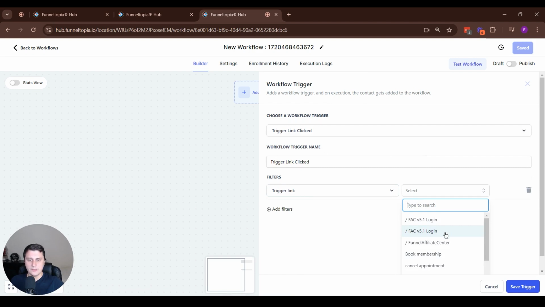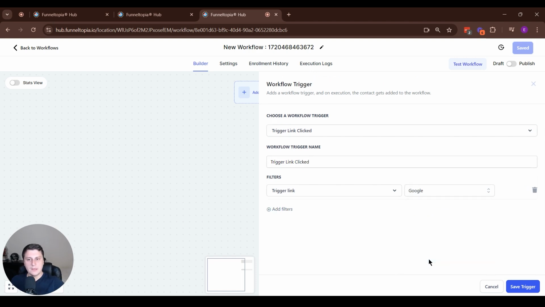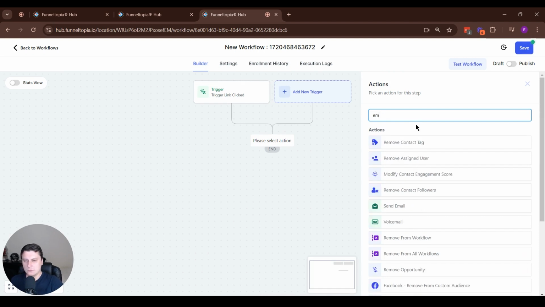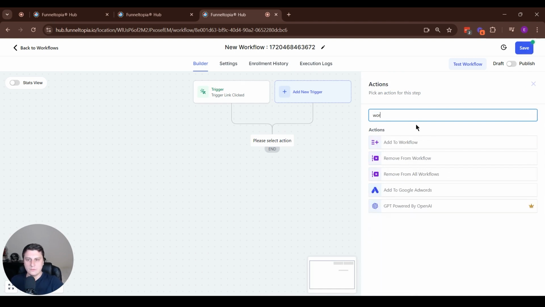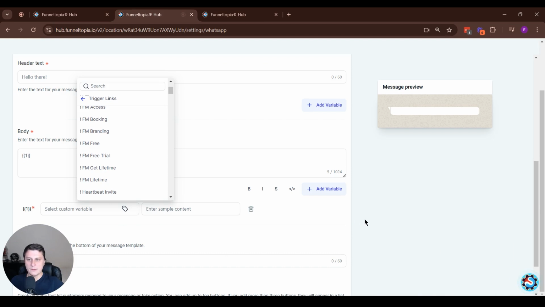Let's select trigger link, whichever pre-created link you put in WhatsApp, and then it will serve as a trigger for, I don't know, sending them an email, or adding them to a workflow, or removing them from a workflow, or assigning a team member to call them. There's all kinds of different things. This is the trigger, that link that you put in your WhatsApp message.